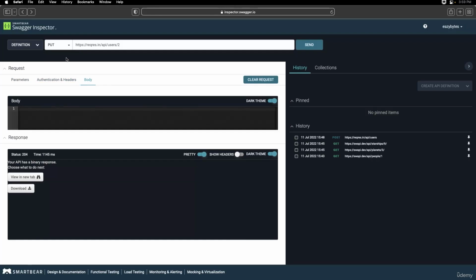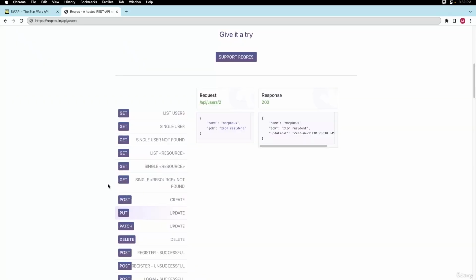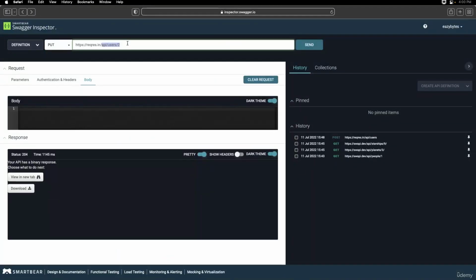For the same, let me go to the website reqres.in. Here I'm going to click on this put option that I have. So this is the path that I have to take. Let me take this path and paste the same inside my Swagger Inspector. I think the path is the same. So let me paste one more time. So this is the complete path, and the HTTP method that we have to use here is put.